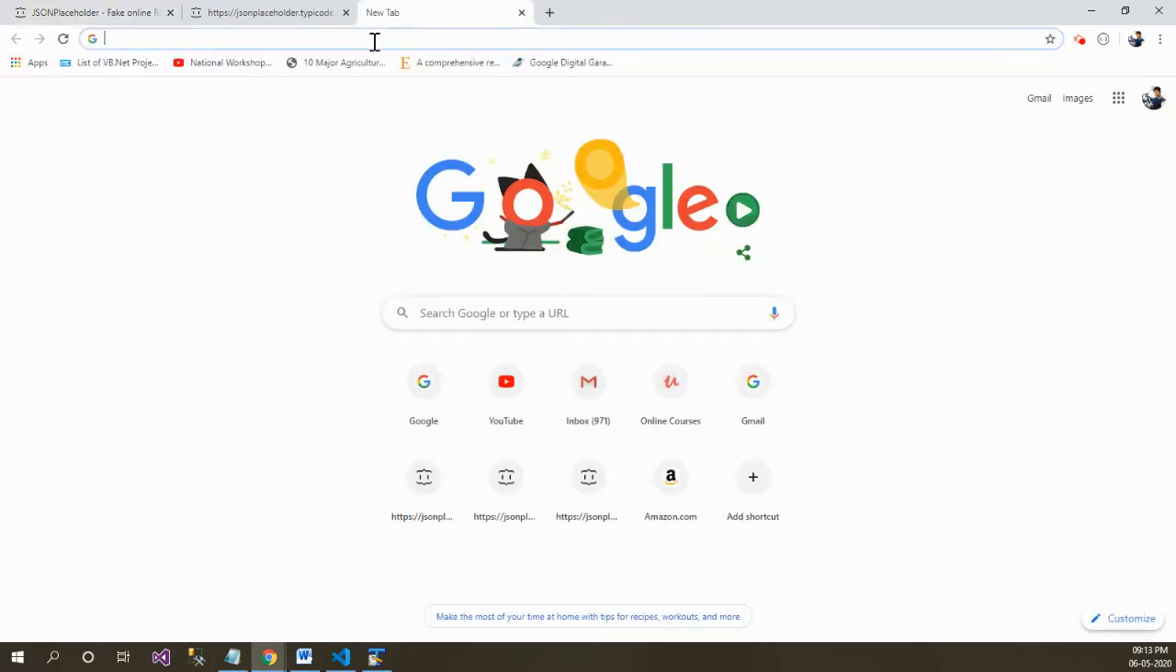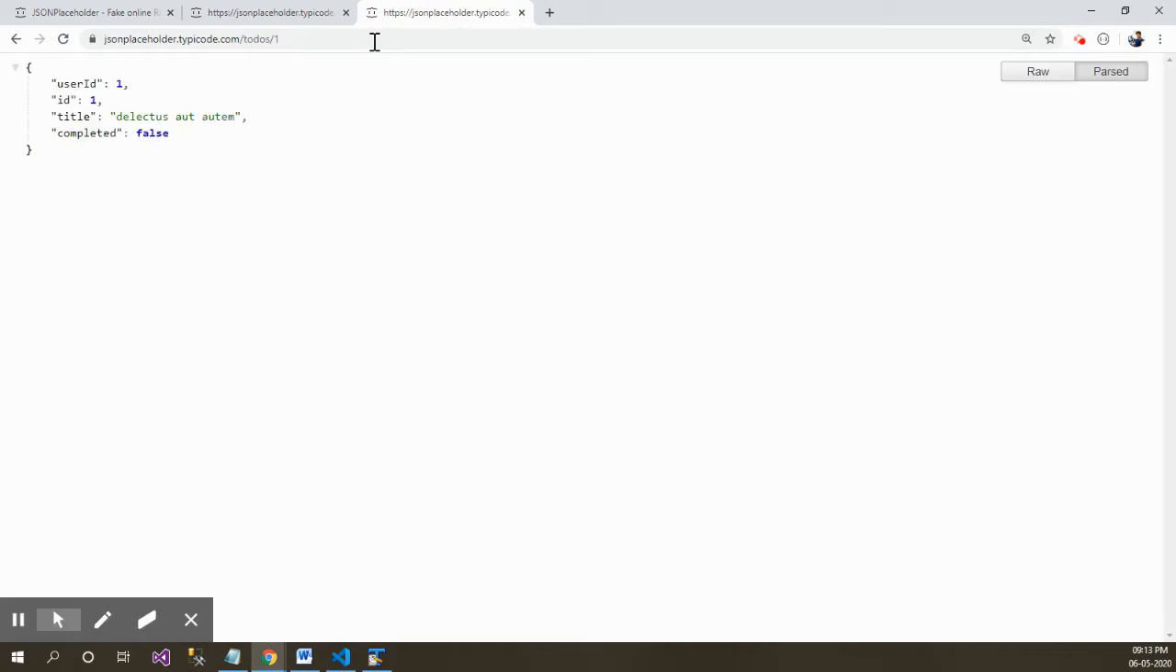So if you click on that particular URL, you will see that the data appears with some user ID, ID 1, title, and some completed status as false. You can change the ID from 1 to 2 and the response will change. Let's press enter and see the response. It should give me different data for the different ID, that is ID number 2, and some other information.